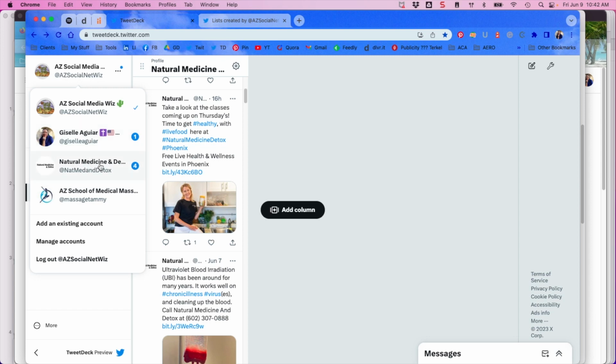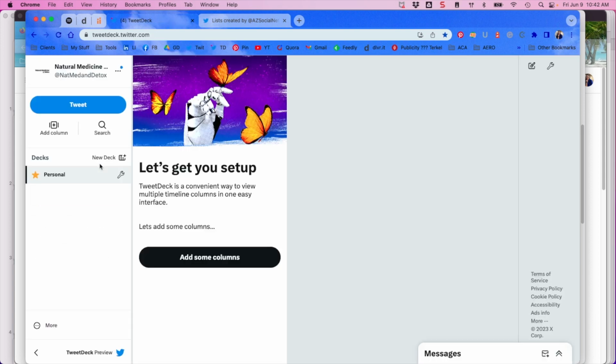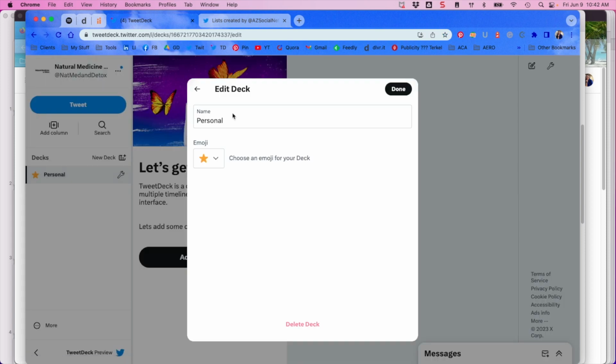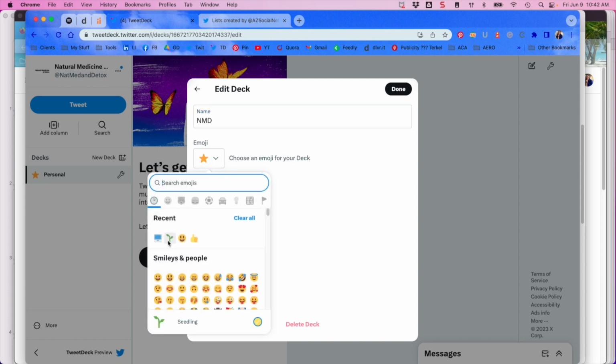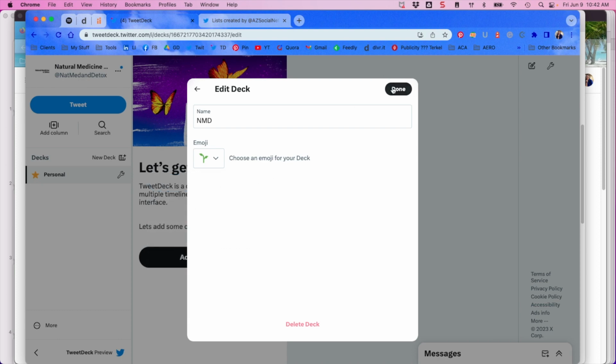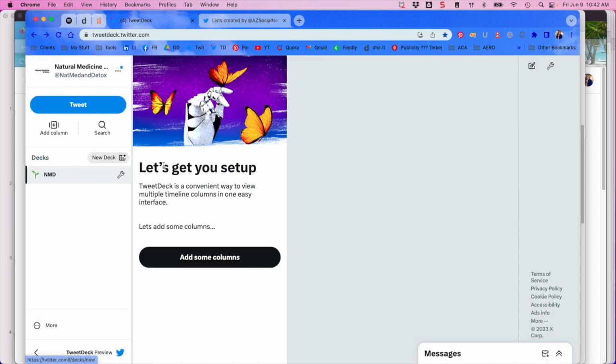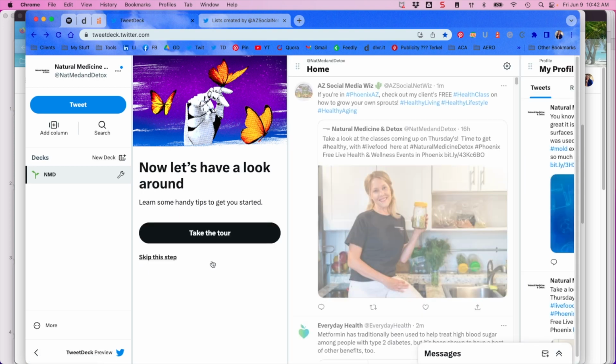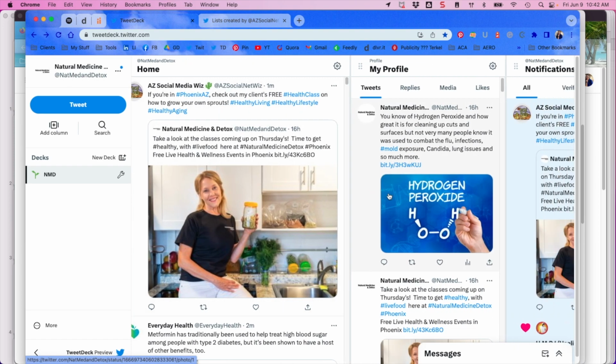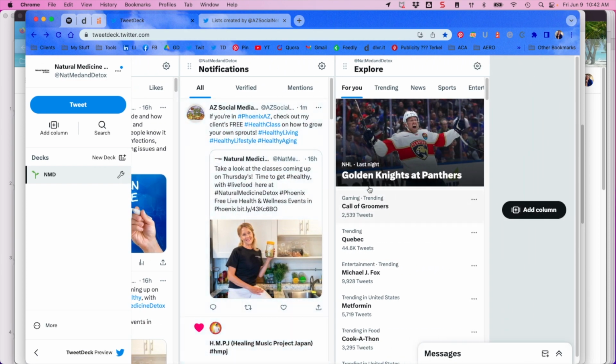So I can actually switch to natural medicine and detox. So this changed completely. This is what you look at when you're just setting up. Here you can actually define your deck. I'm going to put an MD for natural medicine and detox. I'm going to do her little leaf. Okay, so that's done. It just makes it look good. So adding some columns, we're going to start with home. My profile, that's great. Notifications, it's great. See, so she's been notified that I retweeted her tweet.